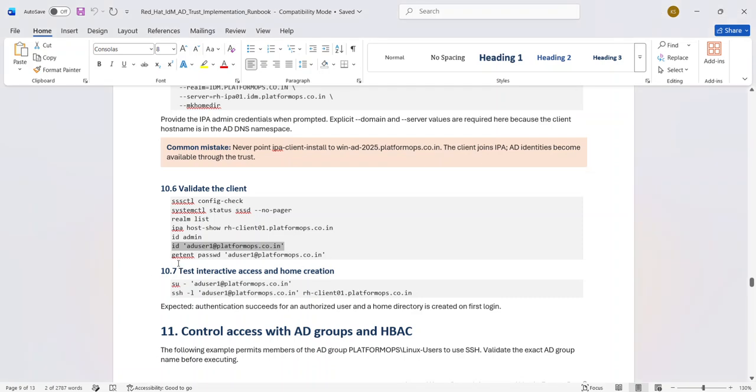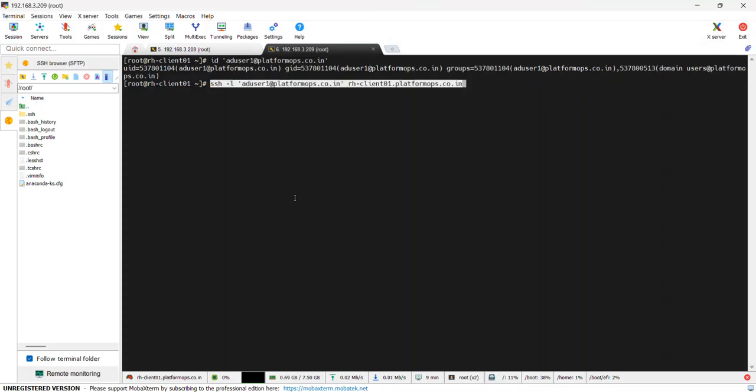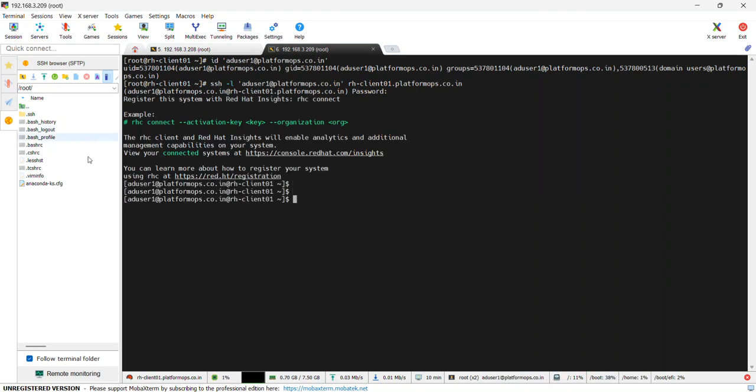So now we are going to access that. Okay, so this is the client server, rhclient01, this one. And this is the AD user which I'm using. So let's enter the password. It's successfully logged in now, with the AD user. And the home directory will be /home, our domain name, and the user. So this is the successful thing: we are able to log in with AD users through Red Hat IdM into the Linux clients.